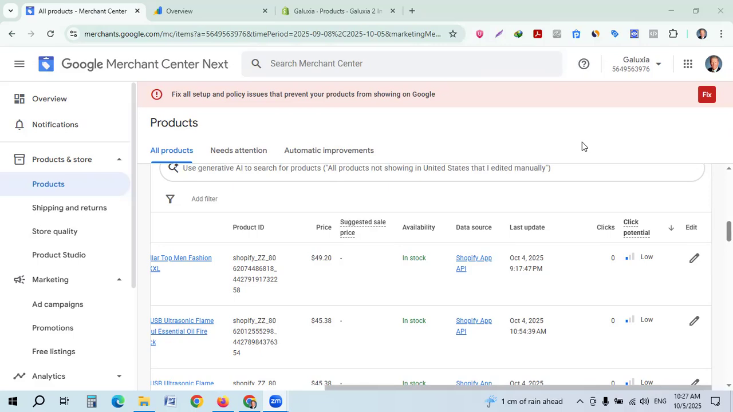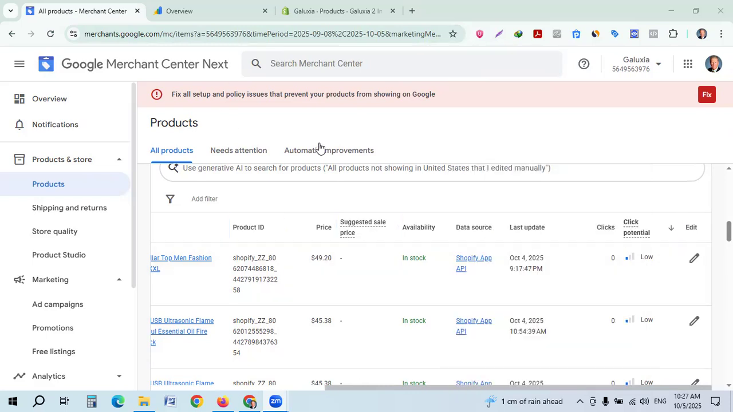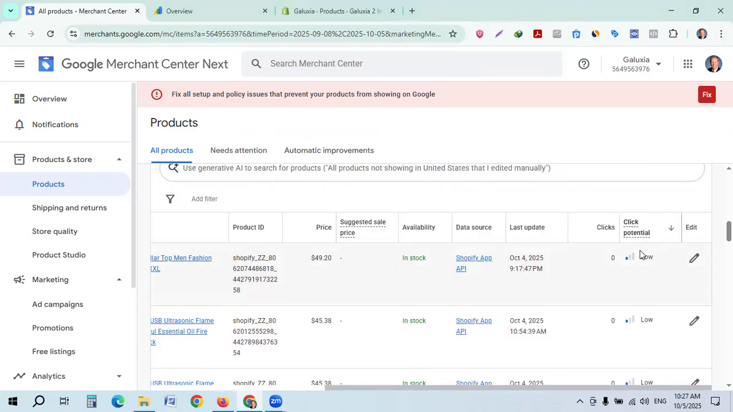Today in this video, I will share how to fix the low click potential problem in Google Merchant Center. Can you see? In your Google Merchant Center, go to the product section and open this option. I can see this click potential, this low quality. Low means the product has the potential to receive a low number of clicks, which impacts your highest performing products. So how do you improve your medium or high quality potential products for the highest performance in your Google Merchant Center?